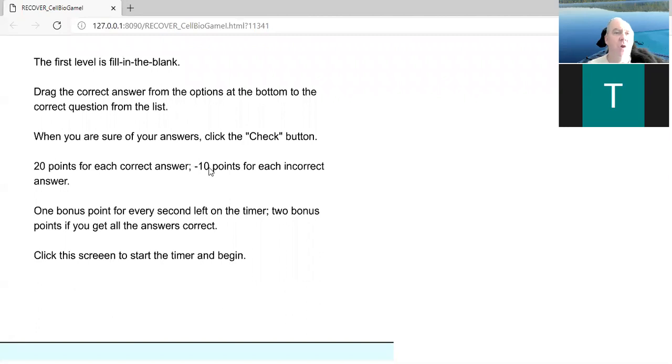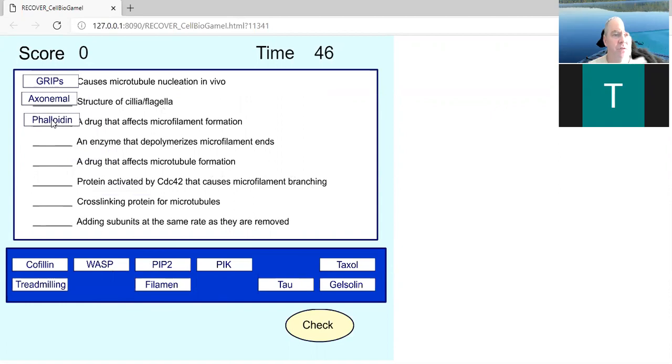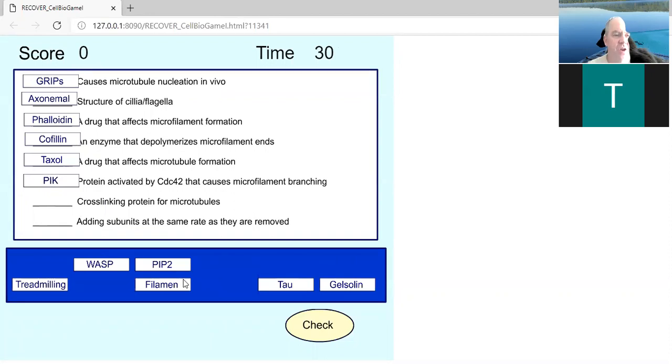Okay, so here's cell bio game 1. Causes microtubule nucleation in vitro. That would be our gamma tubulin ring complexes. The axoneme. Microfilament would be phalloidin. That would be cofilin. Microtubule would be Taxol. Gene activated by. I'm going to get one wrong just so that you can see. You know I never make mistakes. You know that about me. I'm going to get a couple wrong.